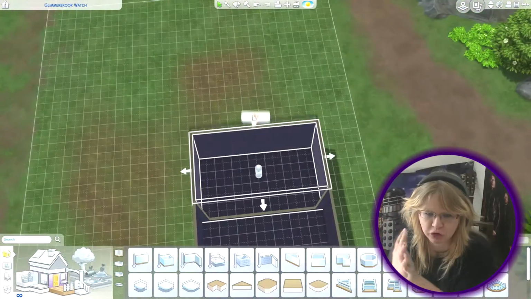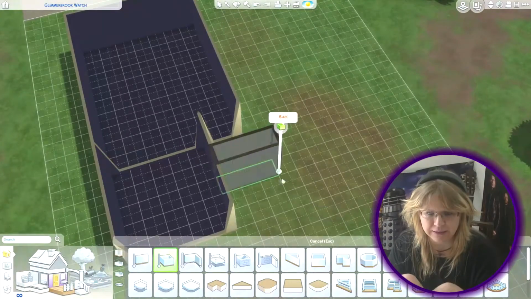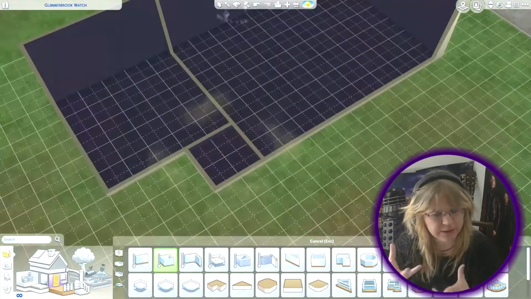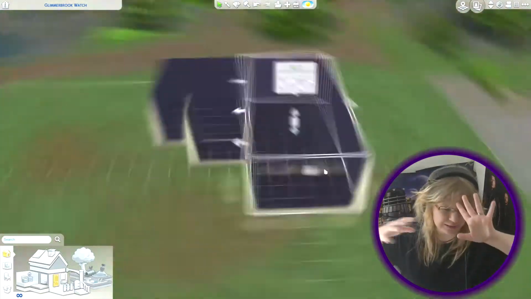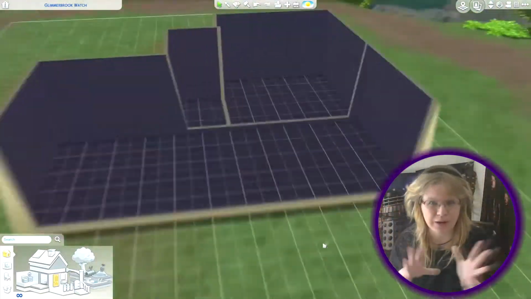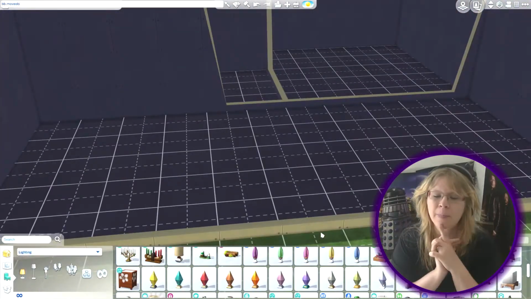Today I'm gonna try to build a house, but I'm gonna use only lights. I will use everything that's in the light category, but I will not use anything else. So that's gonna be fun. If I want to do a bed, I'm gonna use lights. If I want to do a toilet, I'm gonna use lights.